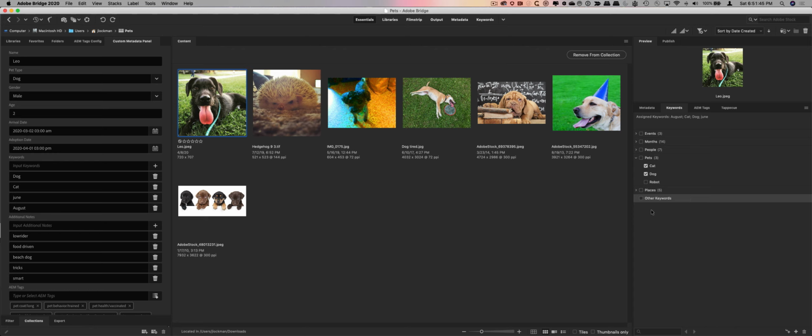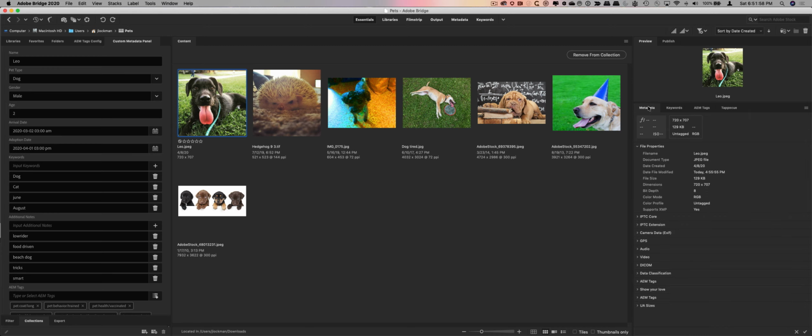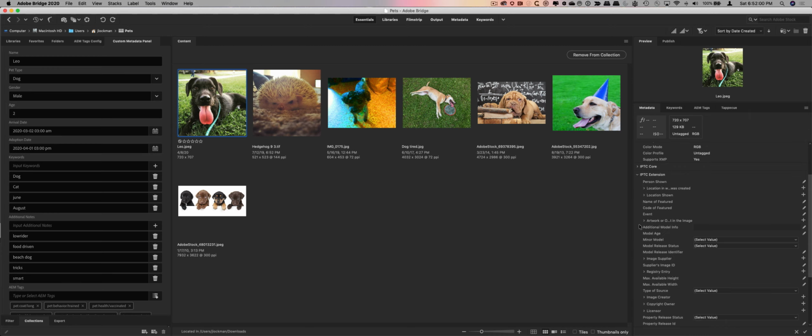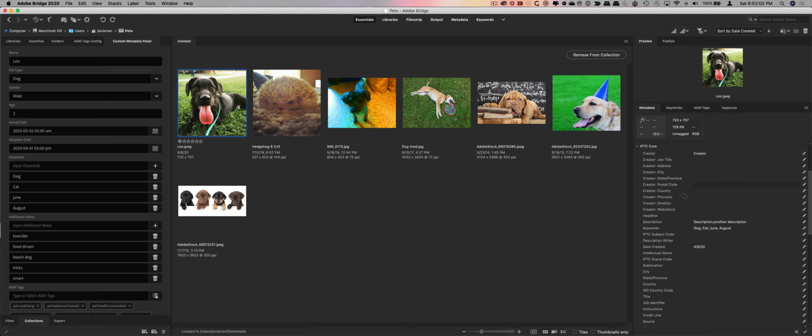Not entirely sure why. Usually they'd show up in the other keywords area. I don't know why that isn't turned on, but it doesn't really matter. Point is that they are there, they are present, and if I look in the metadata panel here at the keywords, and in core, you can see that they are listed there and they're separated properly.